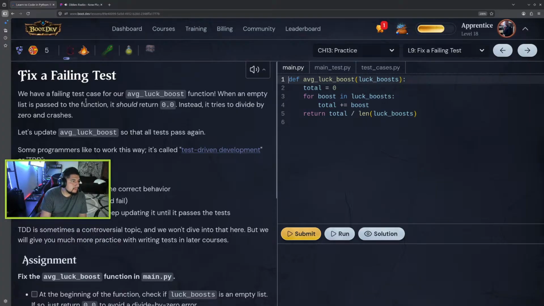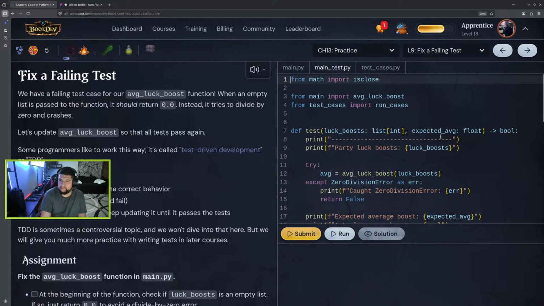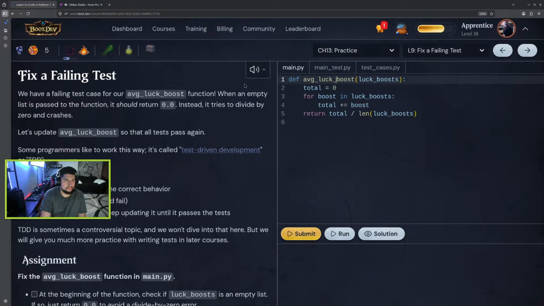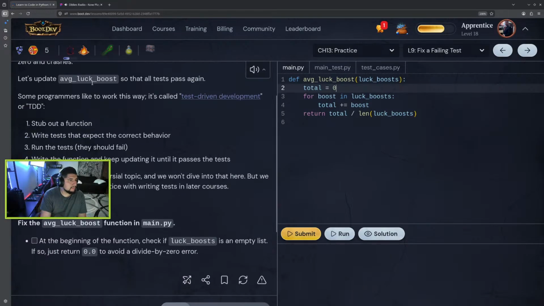All right, fix the failing test. We have a failing case for the average luck boost function, right there. When an empty list is passed to the function, it should return 0.0. Instead, it tries to divide by 0 and crashes. Where? Oh, right there. Let's update average luck boost so that all tests pass.